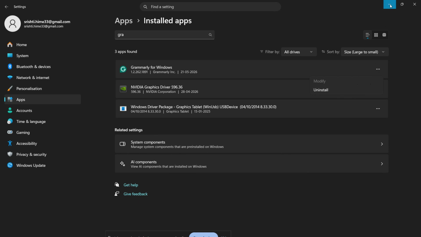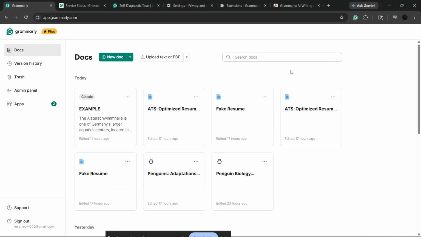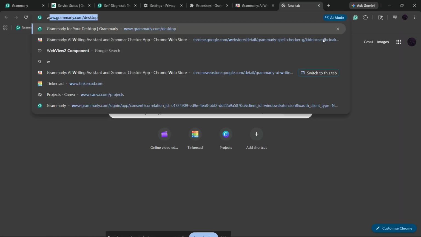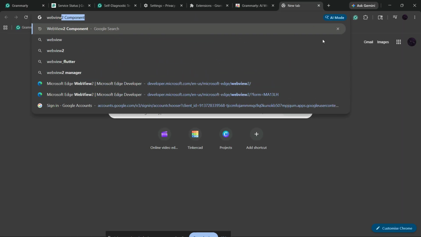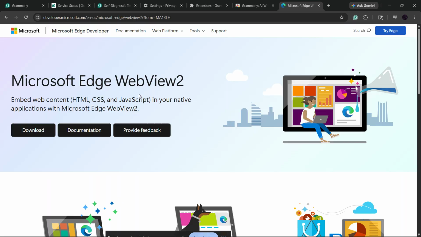And if you're on Windows, there's one more important fix you should try. Update or reinstall Microsoft Edge WebView2. Grammarly desktop features can depend on WebView components, and if WebView2 is outdated or corrupted, it can trigger script and startup errors. Go to Microsoft's official site, download the latest WebView2 installer and run it, or reinstall it if it's already present. This one step can make a big difference for Windows users who keep seeing loading or script-related issues.